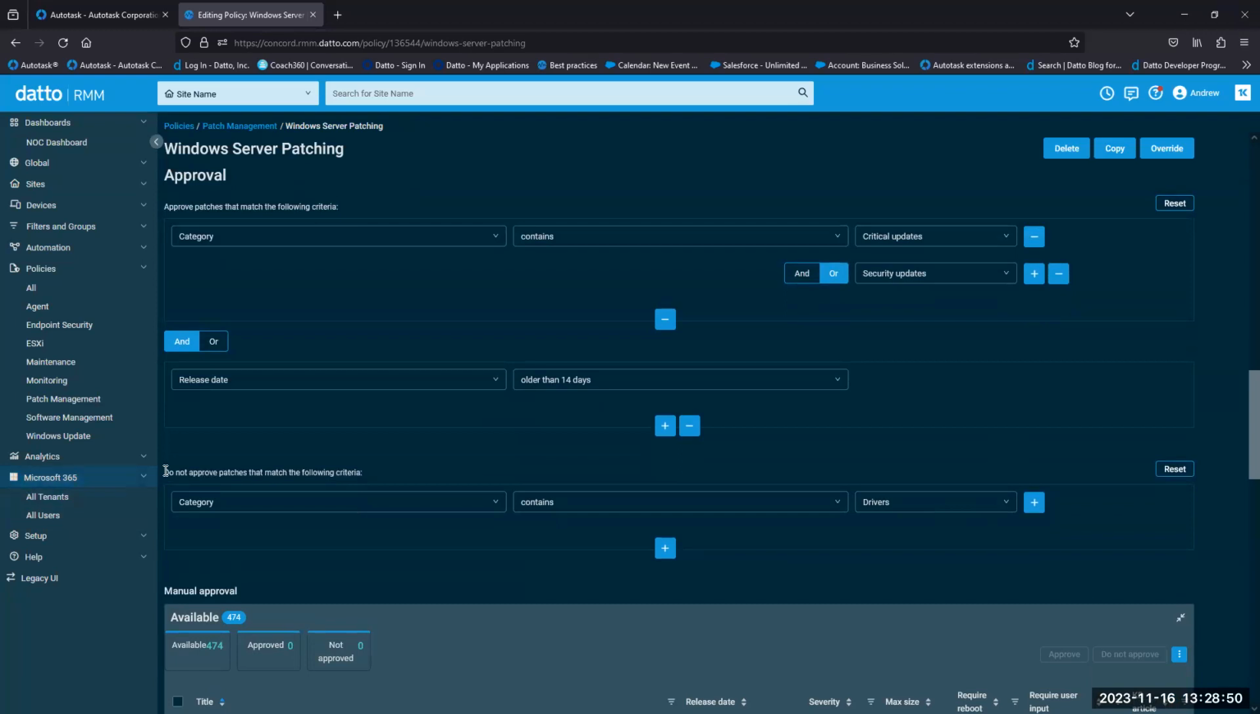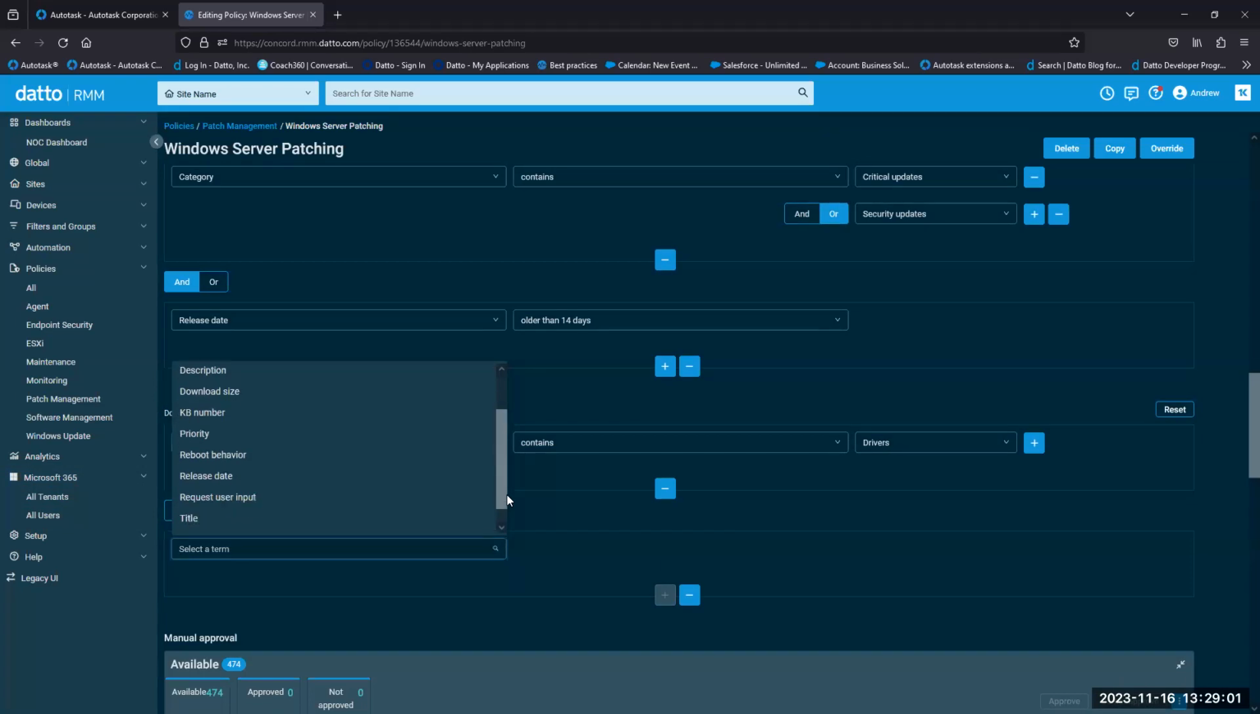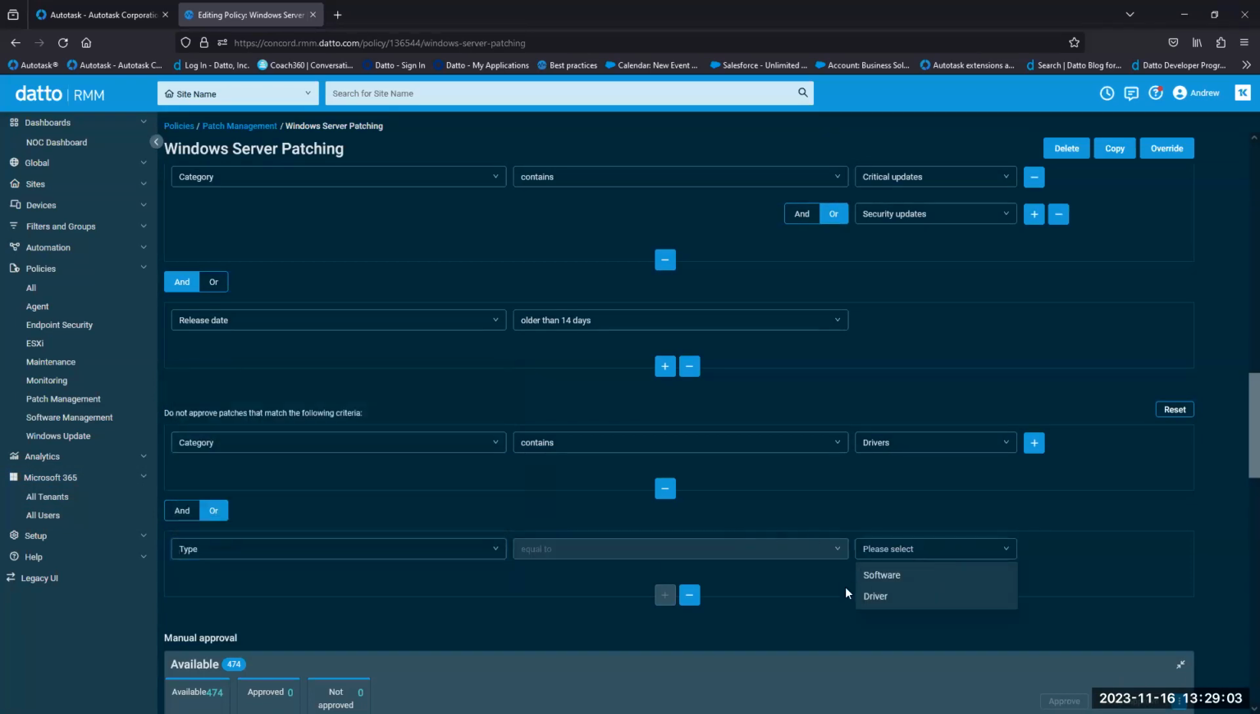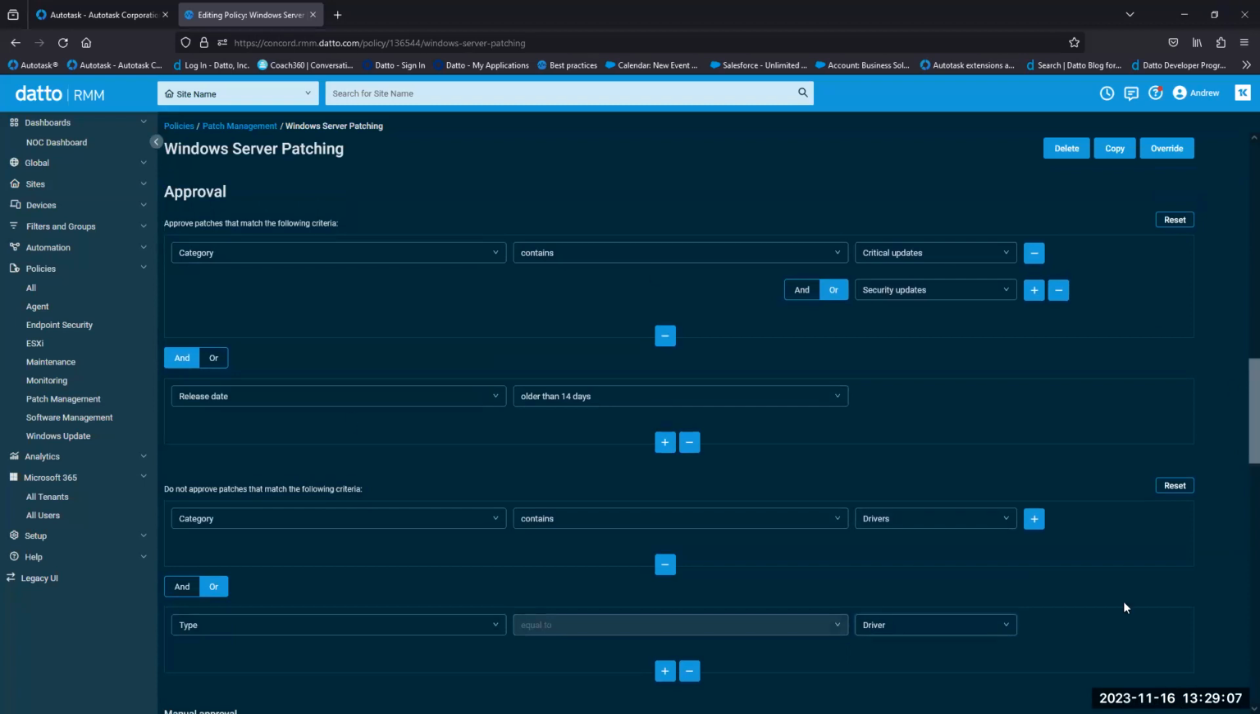And then the do not approve, like I said, this is the deny. So this will take precedent over the approval. And it's the same setup and concept. The only difference is now these are the items that I don't want, right? Things like drivers or preview updates and so on. So does that give you a good idea on how we're approaching the Windows patching side of things?